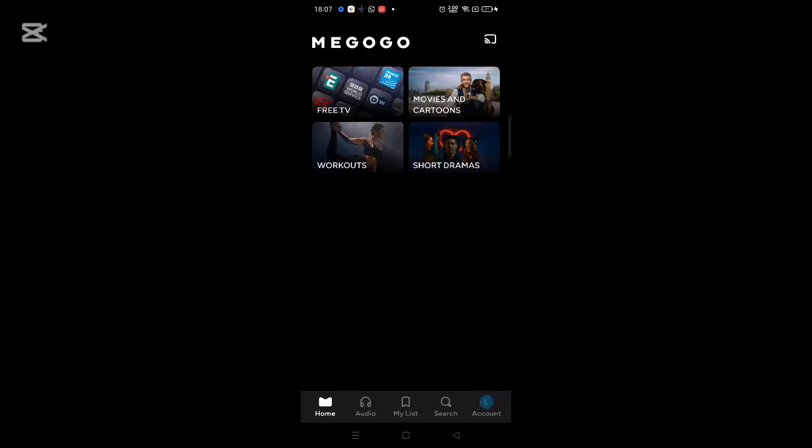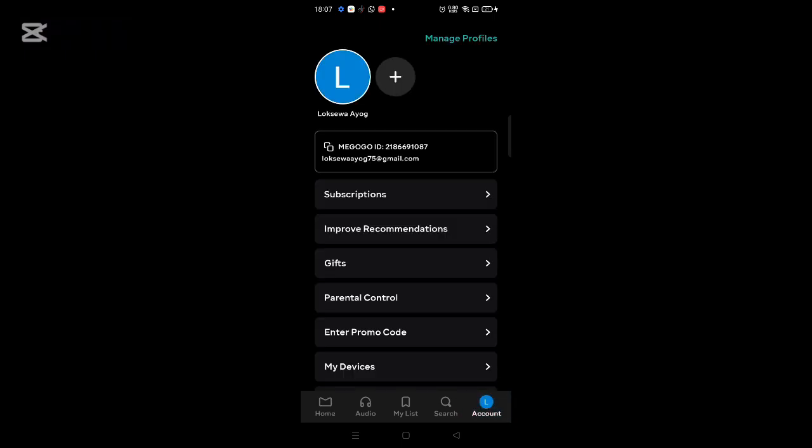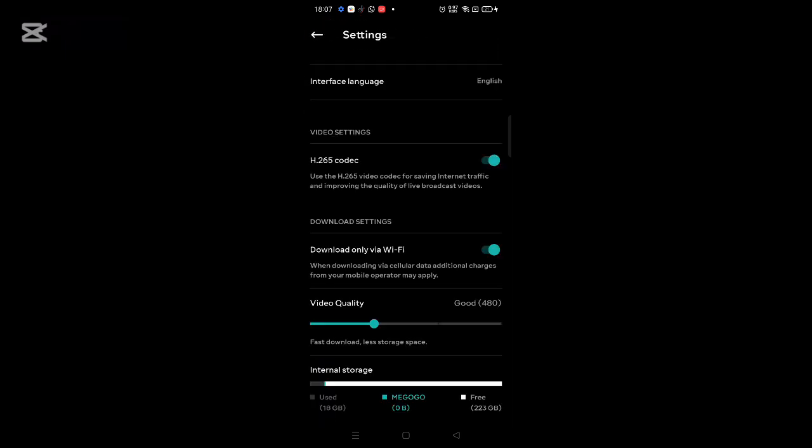From the home page, click on Profile icon at the bottom right corner of the page. You will end up on the Profile section of your MEGOGO's account. Scroll down and tap on Settings.